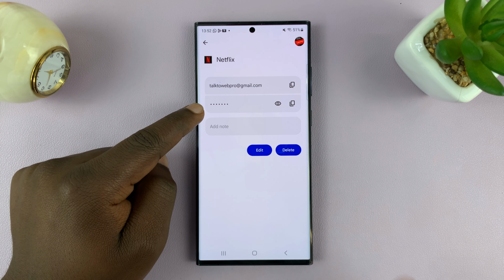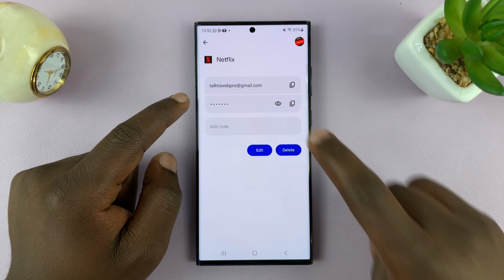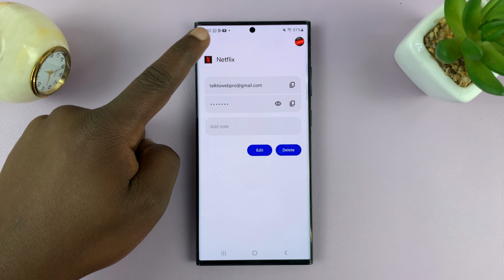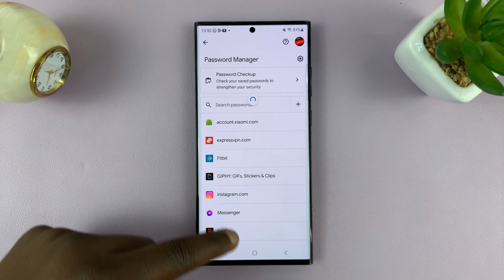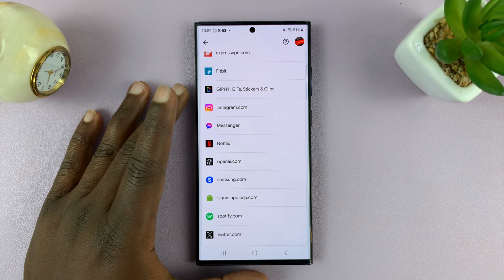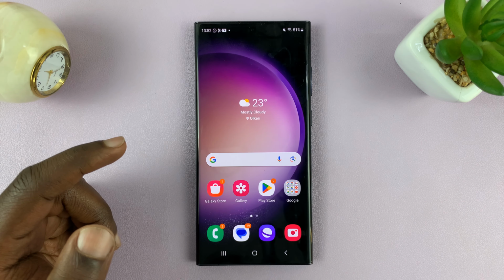To see them in plain text, just tap on this eye icon. Obviously, I'm not going to do that, but if you tap on that, you should see your password. Okay. Now you can go back and look at all other passwords. Now these are passwords saved on your Google account, the Google account that you're using with your Android phone. Now there might be other ways of seeing stored passwords.